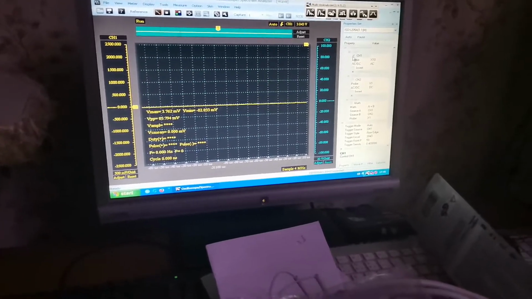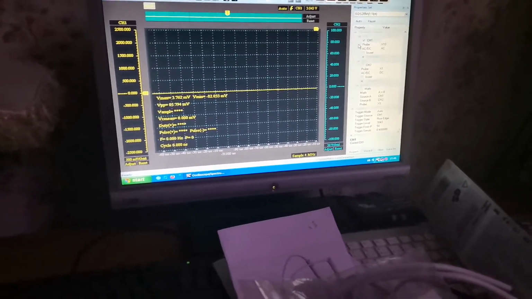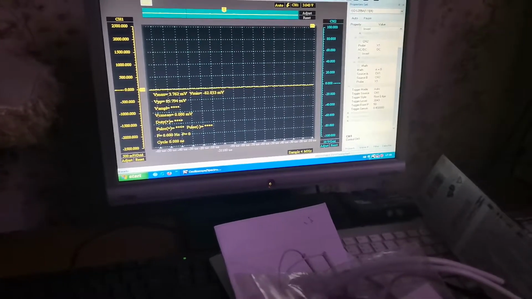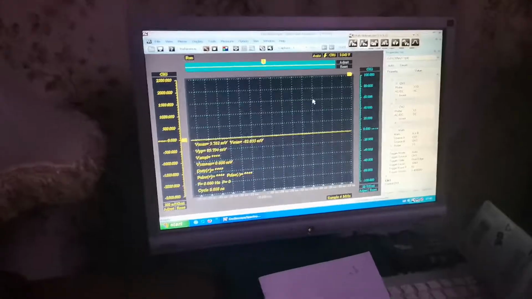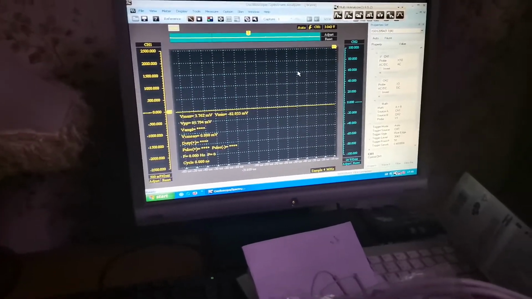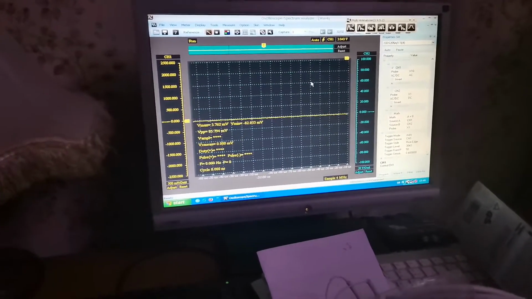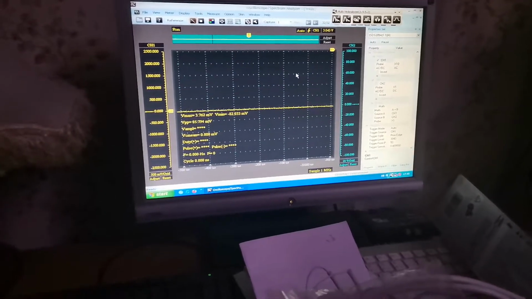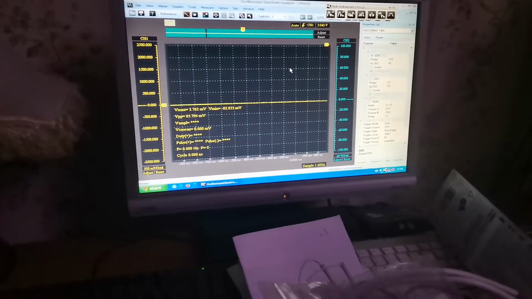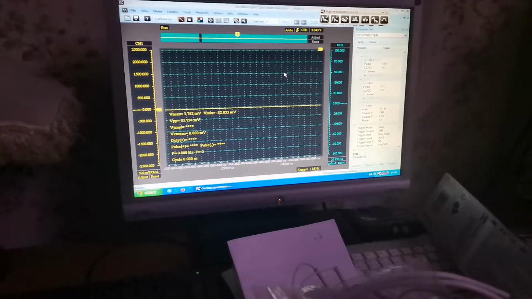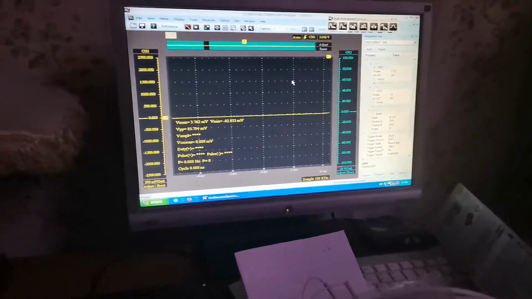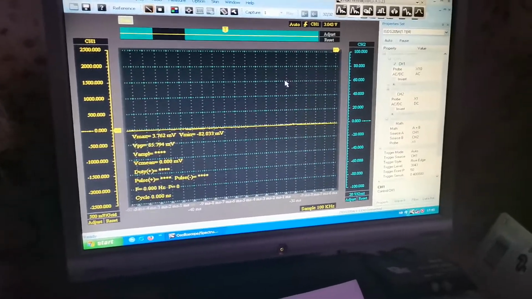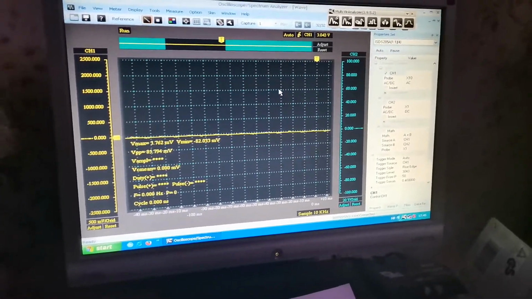Here I have channel 1, the first probe. Here by clicking right and left on the mouse, I can choose the, as you can see, 1 megahertz, 100 kilohertz bandwidth, 10 kilohertz.